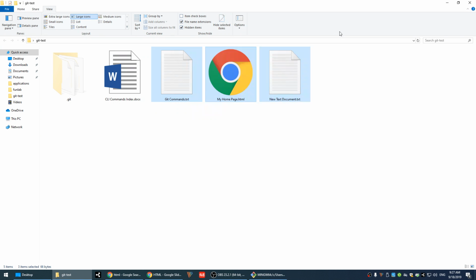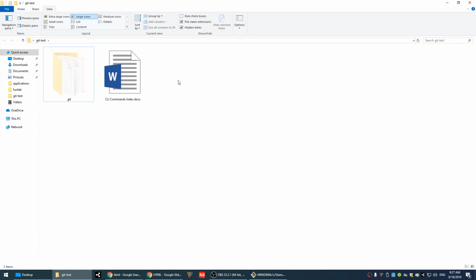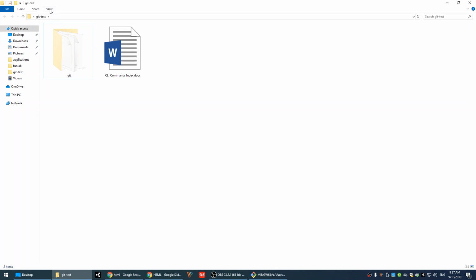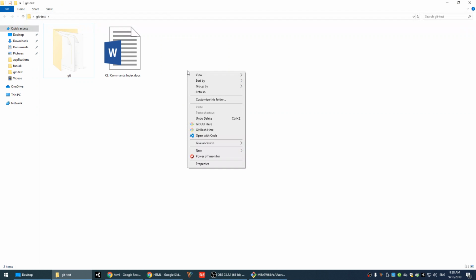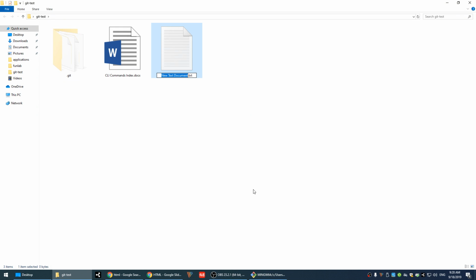So if I delete things here, all right. Make sure you go to the view and check the file name extension. That's very important. On the top, it says file, home, share, and view. We'll go to the view here, and make sure the file name extension is checked. And now we right click in the folder, create a new, we can choose a text document here, and we're going to rewrite its name here.